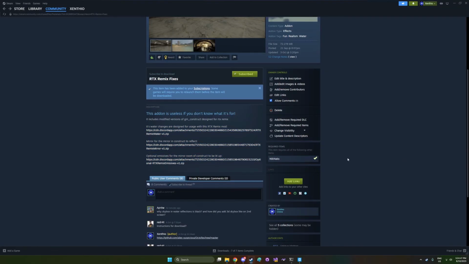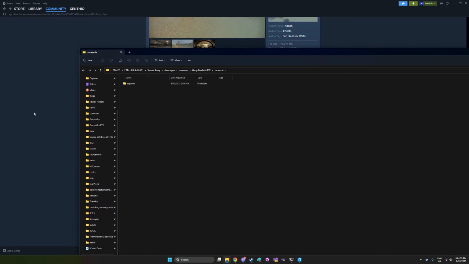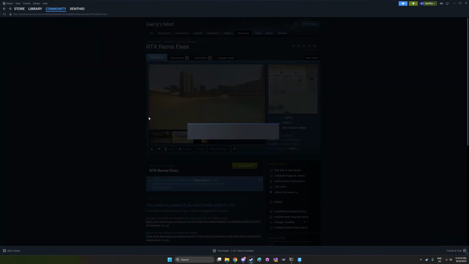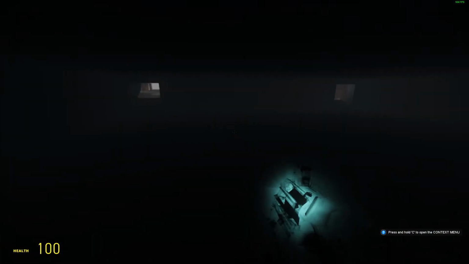In the add-on description, you'll find these other extensions that you can install into your RTX Remix folder inside your GMOD install. These will allow for things like water to look nice and mirrors to work. As right now, if we look closer, we can see that this mirror is just a texture that says mirror texture.